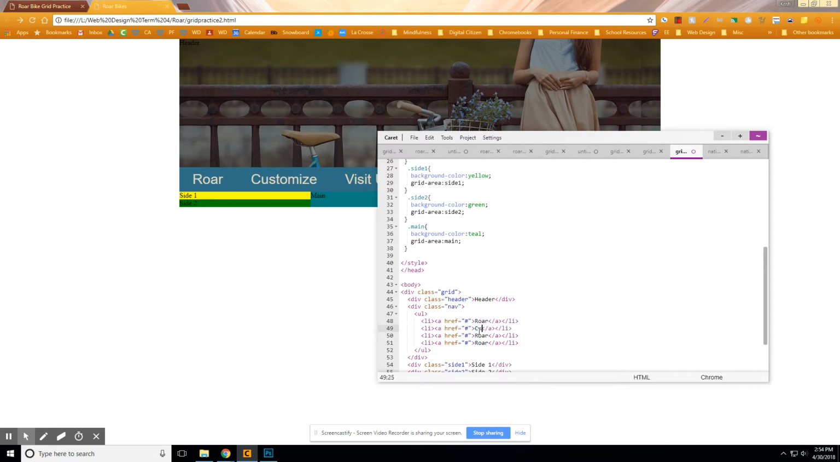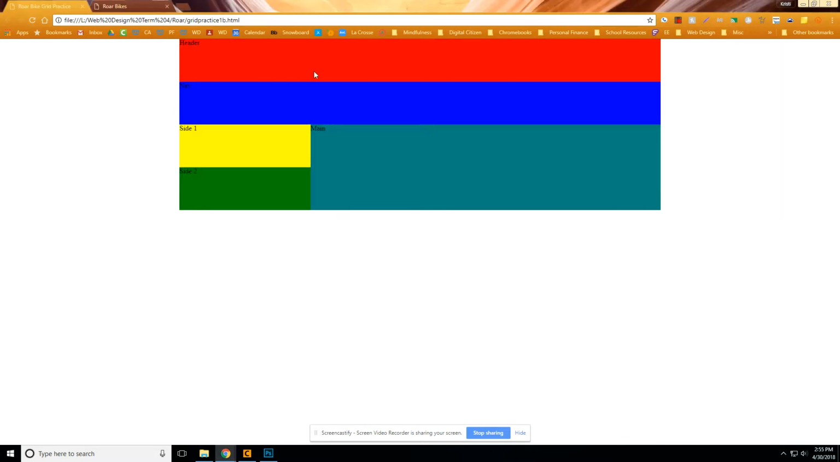So this will be customize. Next one will be visit us. And the last one's going to be history. So go ahead, save it, and then open up in Chrome and refresh it. And you can see it's really tough to actually see because I have a background color. It's a blue text, and it's difficult. So we'll fix that in a moment.